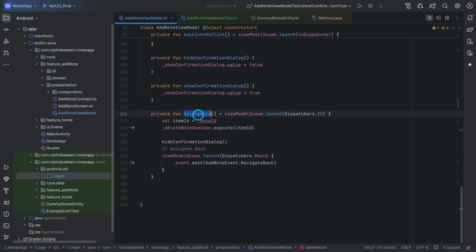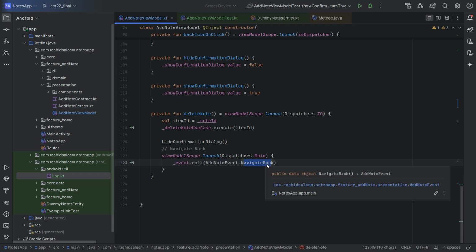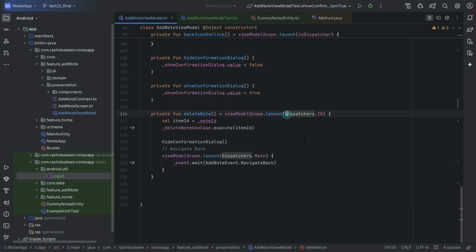is the delete node. What it will do is delete the node, and obviously it will emit the delete node event and hide the confirmation dialog. We also need to verify that, and also emit the navigate back event, which will navigate the user to the previous screen. So first of all we will replace this dispatcher with the IO dispatcher, which we are passing through the constructor, and this main dispatcher as well.